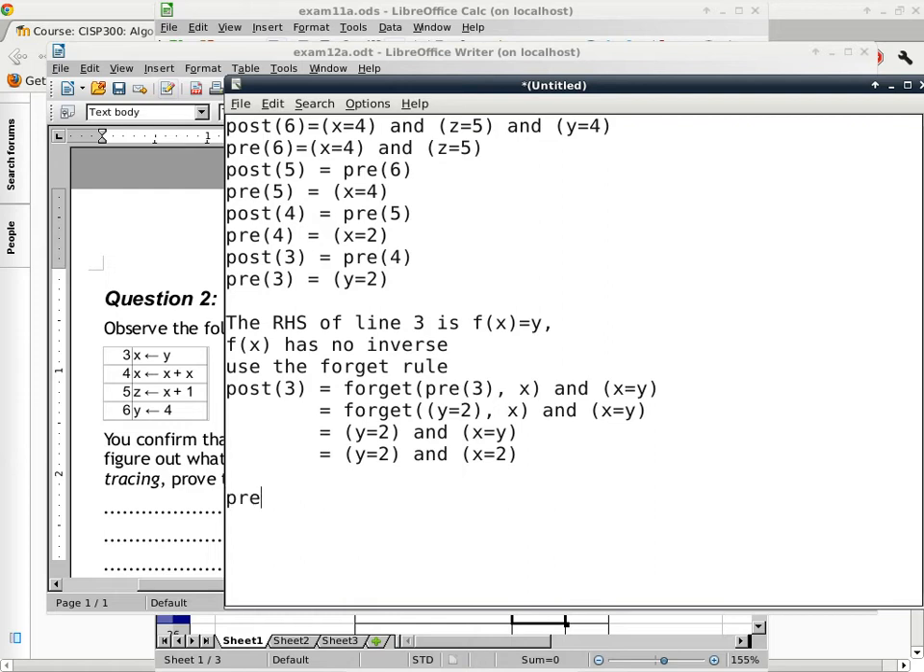Now we can work on line 4. Pre-4 is post-3 because those lines are next to each other. And how do we get to post-4? Well, we have to do the same thing. The right-hand side of line 4 is f of x equals x plus x. Is there an inverse function? Yes. F prime of x, which is the inverse function, is going to be what? X divided by 2. Not x minus x. Because I know someone's going to say, oh, we can reverse addition with subtraction. That would be disastrous because x minus x is always 0. So it's x divided by 2.